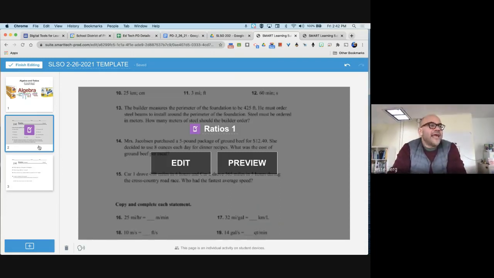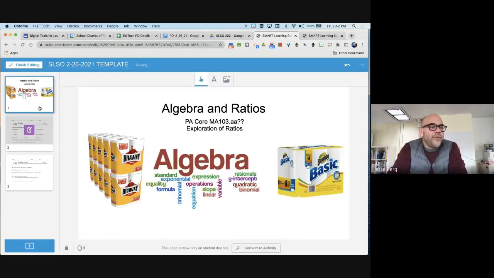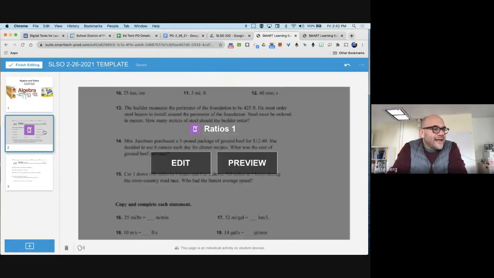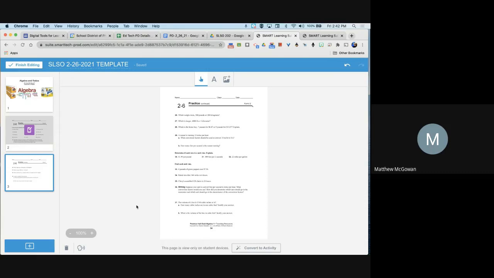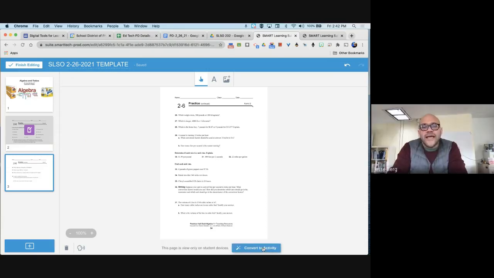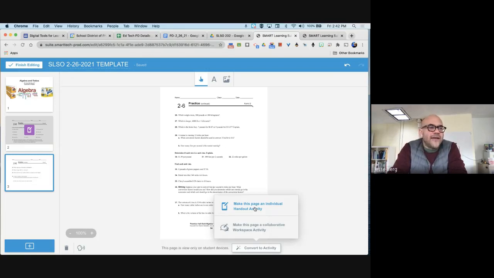So if I delivered this lesson as is, they would come to the title page, then they would have a handout, and then they would have another static page. So what do I have to do to this page? Anybody, come off mute and say what I need to do to this page. Click it and then hit convert to activity. Wonderful. Click it, convert to activity, and we're also going to make this one an individual handout activity.